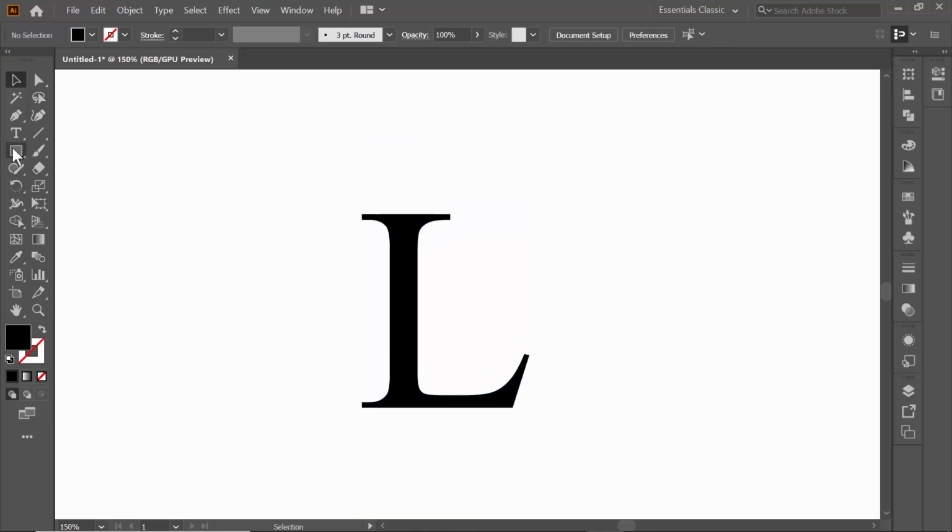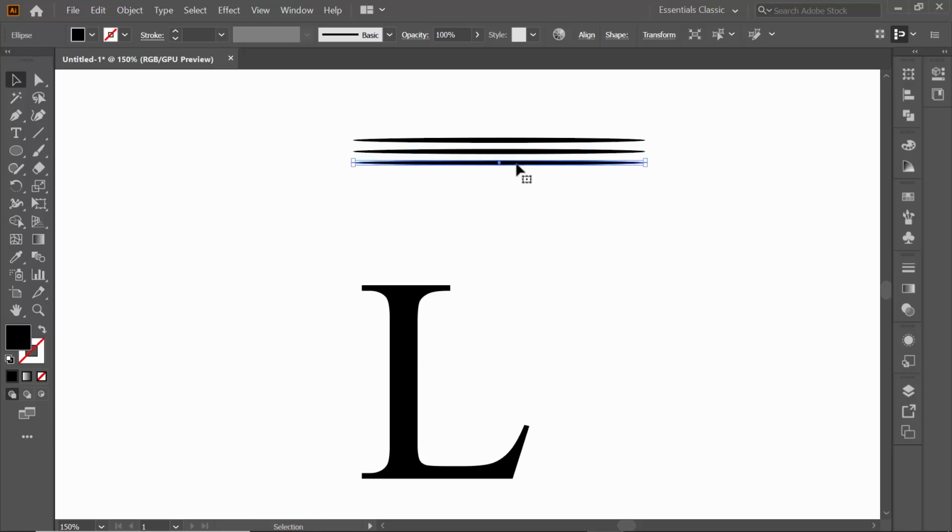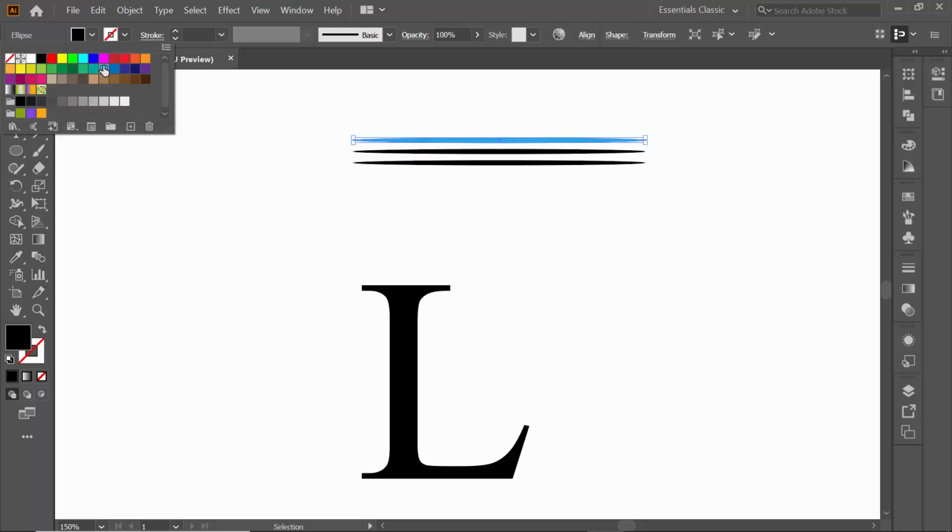So then you have to take an ellipse tool here. Okay, then as you can see, I'm gonna take this type of shape. Okay, then I'm gonna copy it by holding the Alt button. Okay, then Control D. Okay, so I took 3 ellipse shapes, so I'm gonna give some colors here.